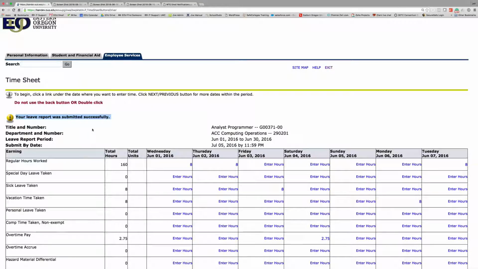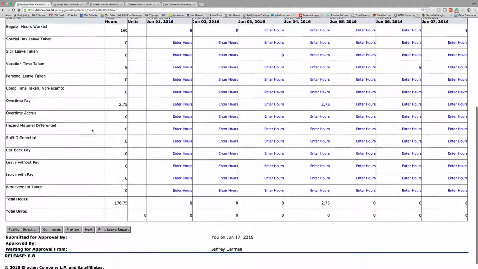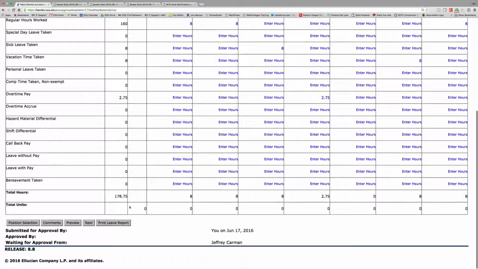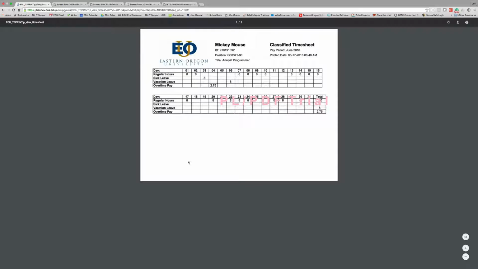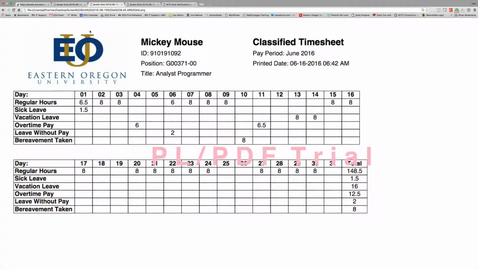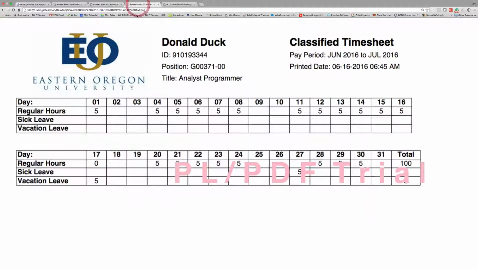Another feature that's new to web time entry that might be helpful for you is once you submit your leave report, you can make yourself a copy of this. All you have to do here is print leave report, and it generates a PDF copy that you can either print or download or whatever. But it'll show you the hours that you work, any sick leave, any vacation or overtime pay. These are the 2 examples of the timesheets that are printable. This one is for a full-time employee, classified employee, and this one is for a part-time classified employee.